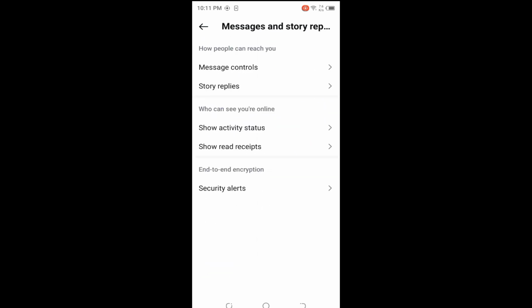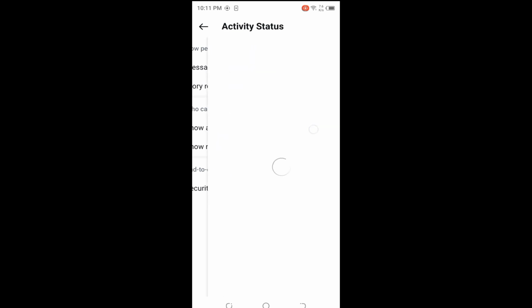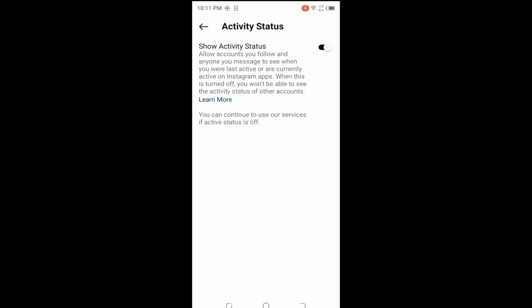This section allows you to manage who can contact you and see your activities. In this section, look for the option of Show Activity Status and you will see this toggle switch. Turn off the switch to hide your activity status.